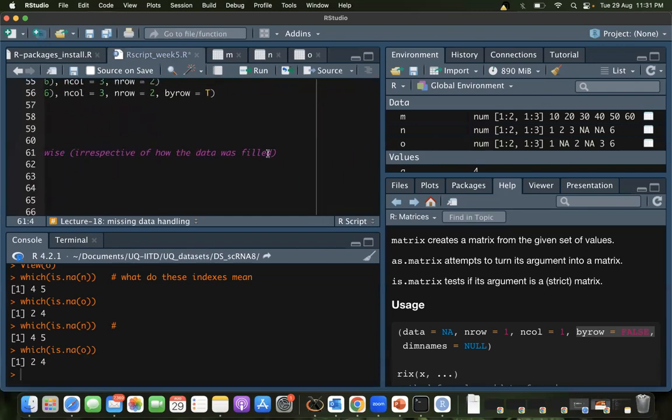A matrix is read column wise by the which function. Okay.